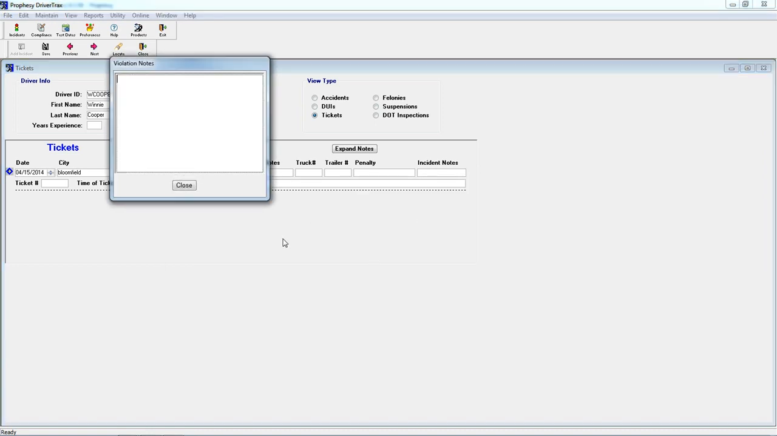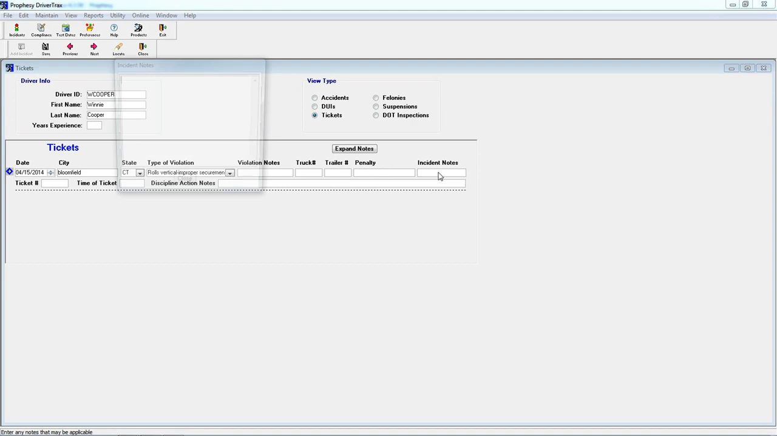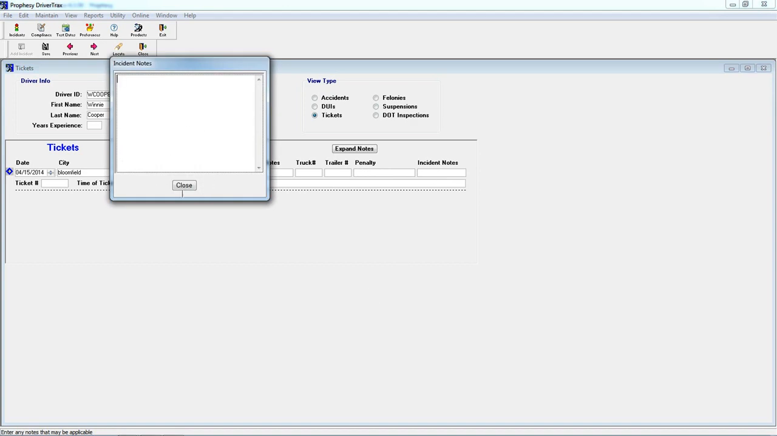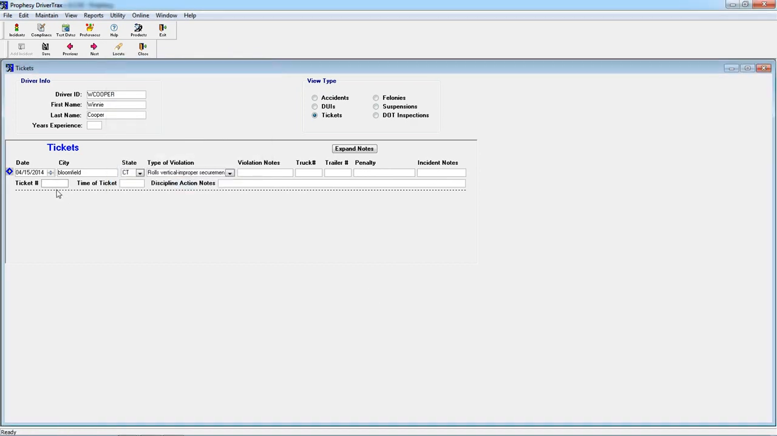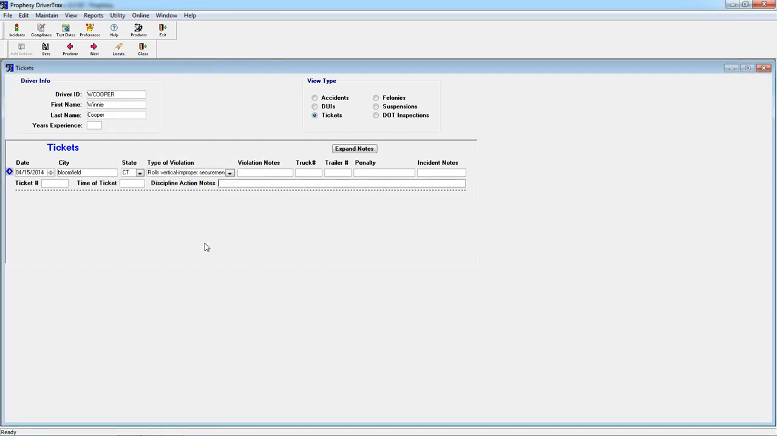Any notes, if you double-click in the notes field, you get a larger notation window. Truck reference, trailer reference, penalty reference, incident notes. Once again, double-click for a larger window. Time of ticket, ticket number, and any disciplinary actions, once again with the double click for a larger notation window. When finished, you would click Save, and it has now recorded that incident.